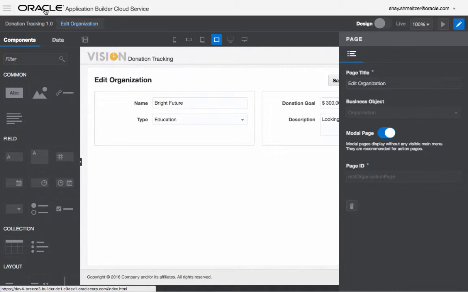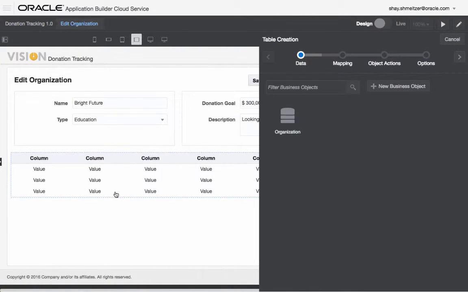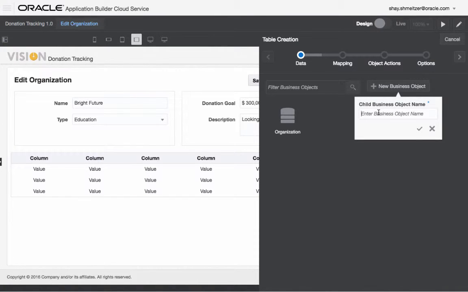Let's go back to the designer, and now we're going to show you how to add a detailed set of information to this organization. So to do that, we're going to pick up another table component, and we're going to drop it on the same page. This automatically indicates to Application Builder Cloud Service that this is a detail object. We're going to create a new business object.